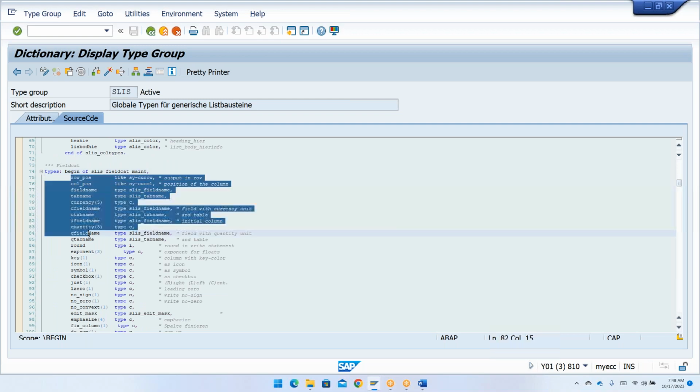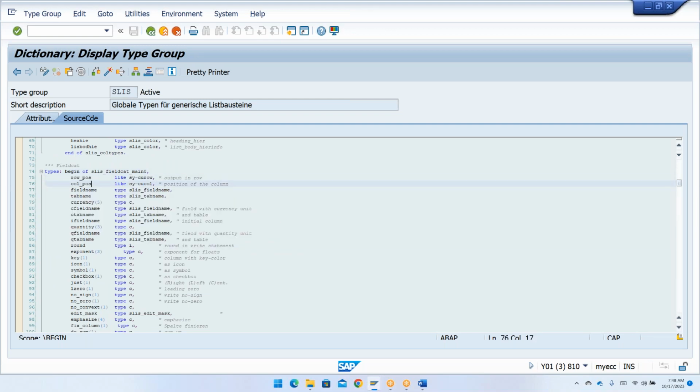Here you have your fields: what is the row position, what is the column position, what is the field name, what is the table name. If you have a currency and currency field unit, the table name, the initial column, quantity, quantity field name, reference. I told you currency and quantity need references so that SAP can display the data in that particular country format. For that, you have to provide your quantity and currency field name and currency field unit.